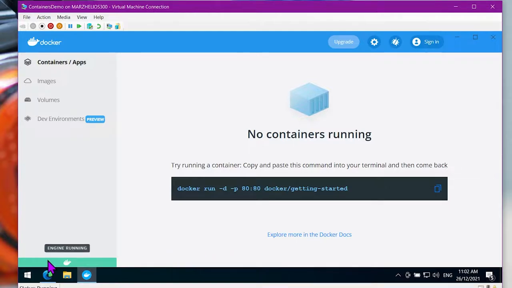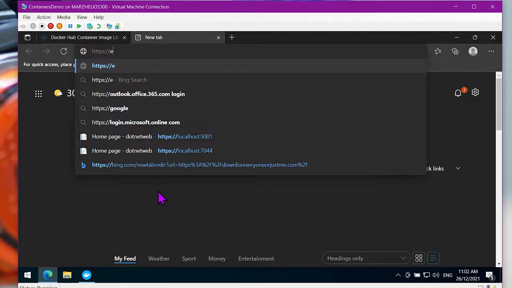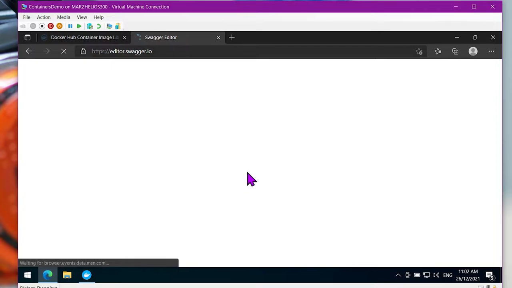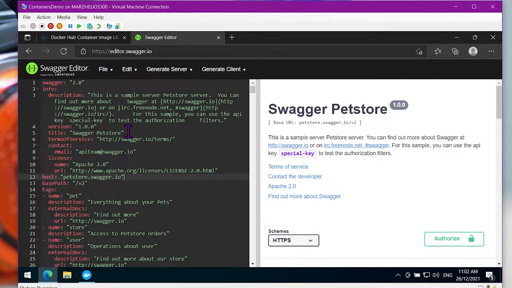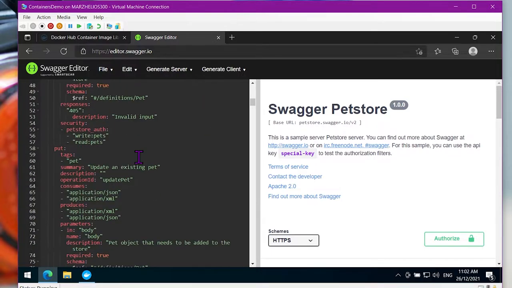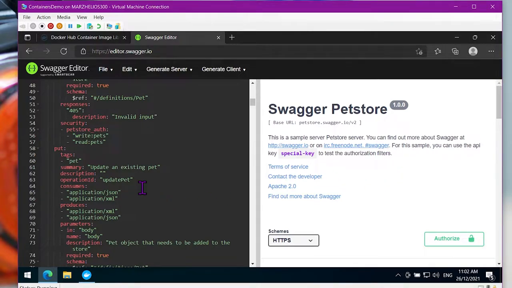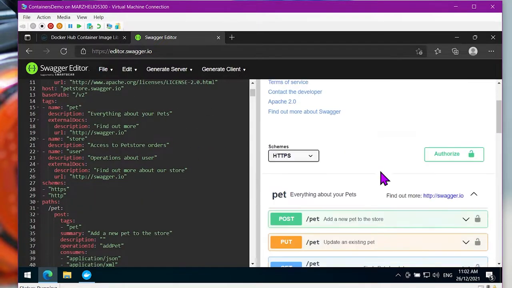First, I'm going to show you something called Swagger Editor. Is that the right URL? Yep. Swagger Editor is an online hosted tool. This is either the OpenAPI 2.0 or Swagger 1.0 file format. Basically, it's a schema file format for describing HTTP API services, and it has a very nice interface.